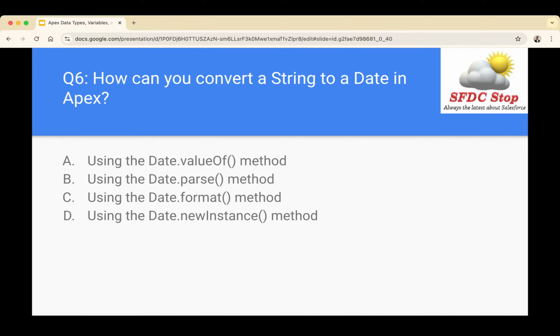Okay, again an A. Let's move on to the answer. So you all are correct. The answer is using the date.valueOf method. If you pass a string in date.valueOf, it will be converted into a date.